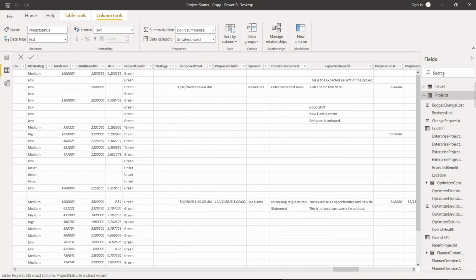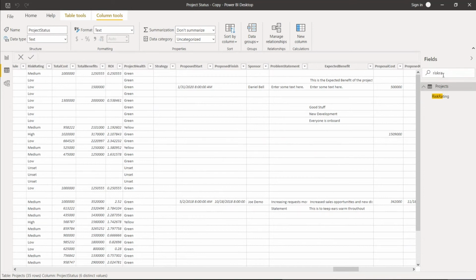You can use your search box here to help you find them. I want to look for my risk rating fields. It does a pretty good job of narrowing that down. And if you click it, it will take you to the table and to the field that you searched for.